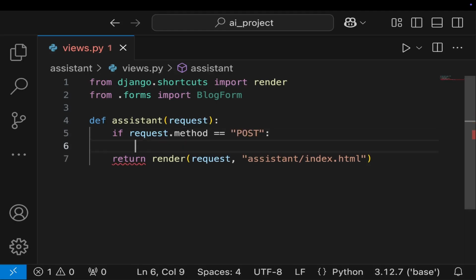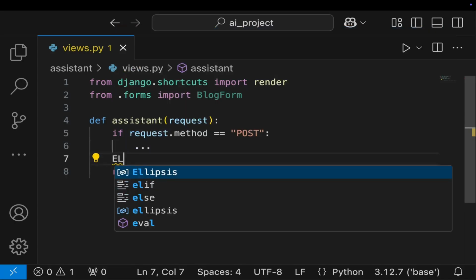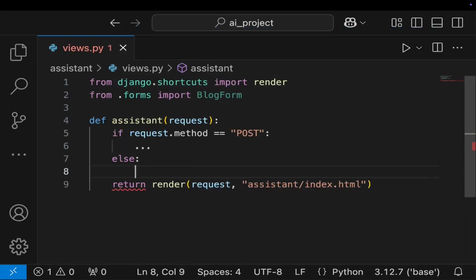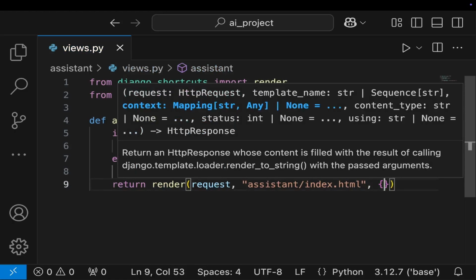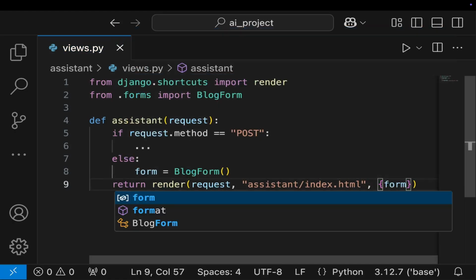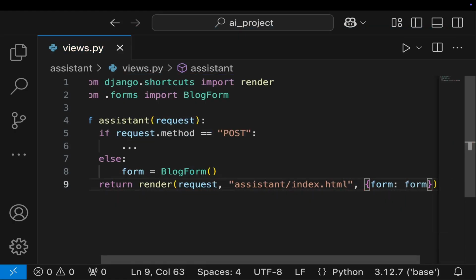Then, of course, now we need to check if the request.method is equal to POST. That is when we shall now retrieve data from the form. Else, we can simply say the form is equal to BlogForm, like that, and then we can have the form in the context here. Say form, and then we can have this as a string. So we need to create this template in assistant/index.html.